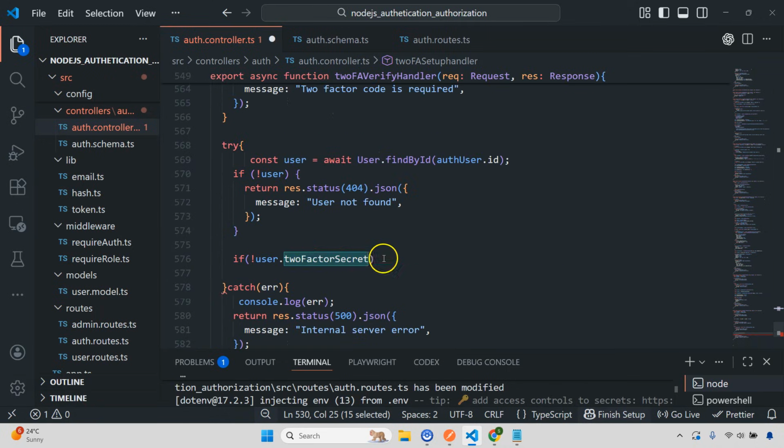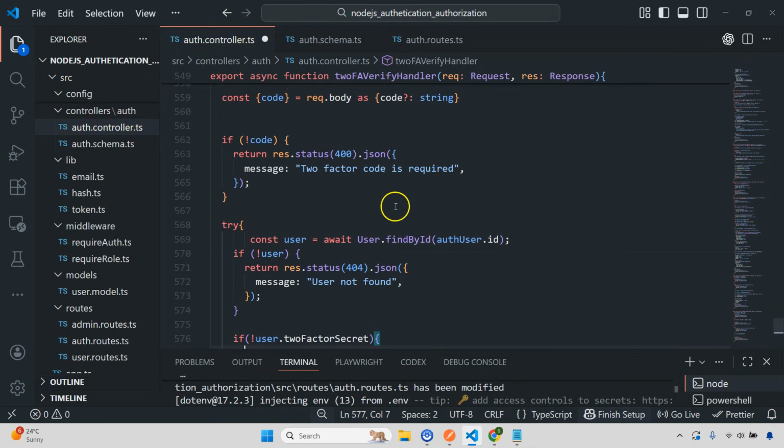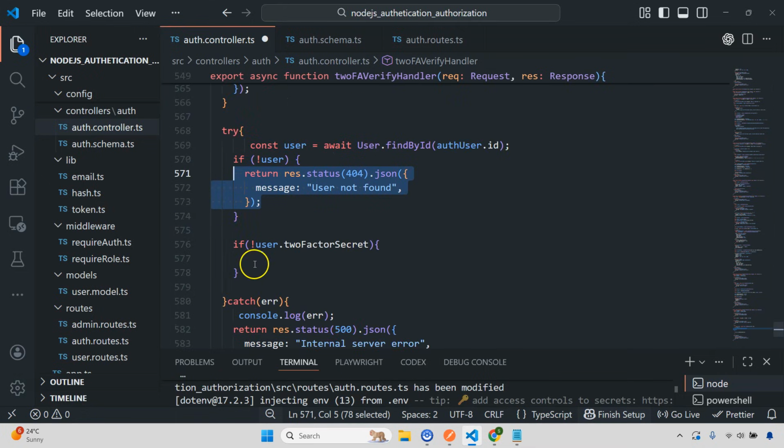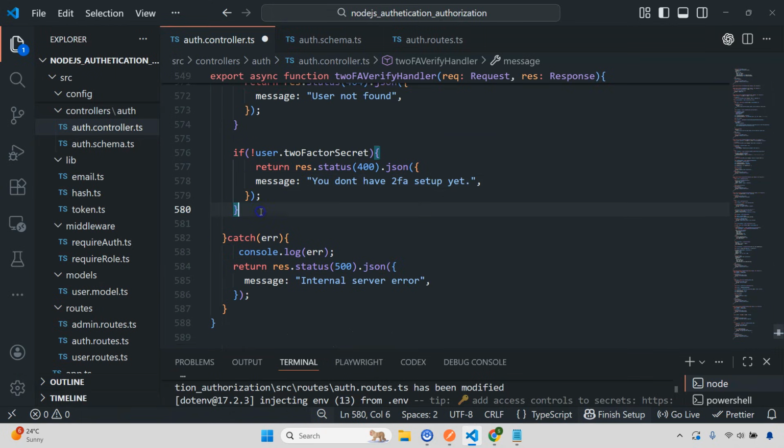So we need to give a check here, that if the setup is not there, you need to first do the setup, then only you come here, or else you don't have any task or things to do here. So I'll do if the two-factor secret is not present, I'll do you don't have 2FA setup yet, something like that.